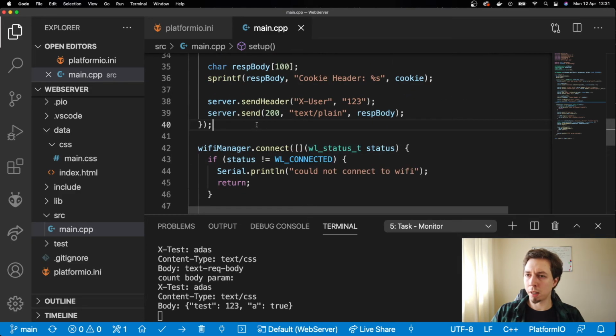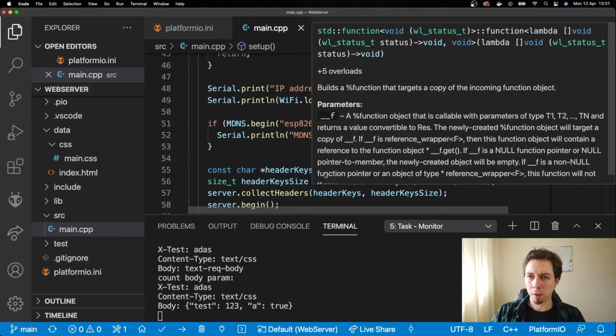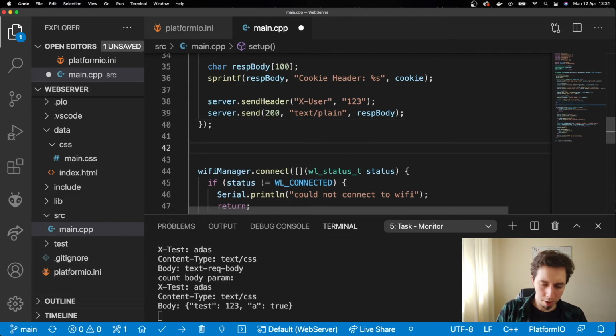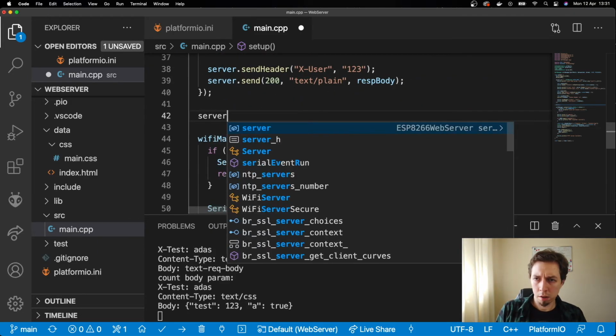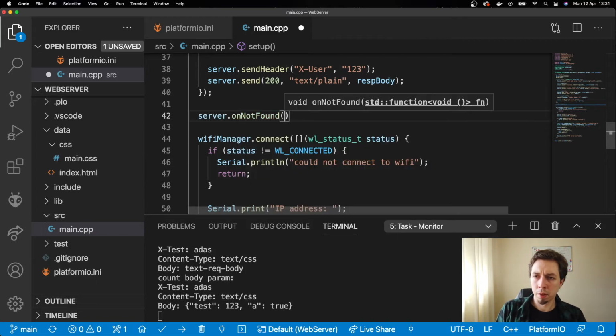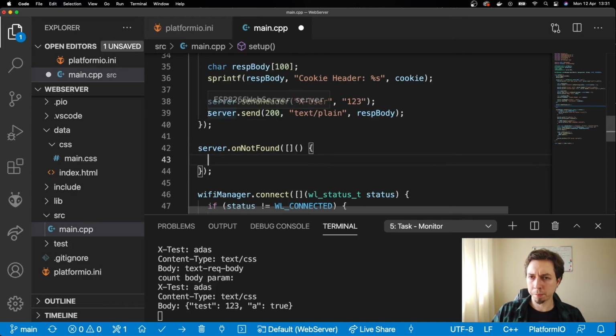I've just realized there was another thing I wanted to show you how to do, which I can quickly do right now. There is a server on not found. So there is a special handler for handling the not found case. So yeah, you can essentially overload the default not found request handler and respond on not found with whatever you want, right? So this is for the cases where you want to have a nice not found page.